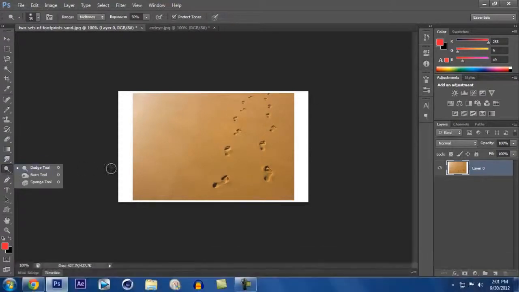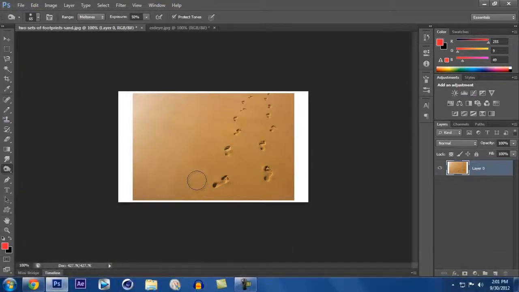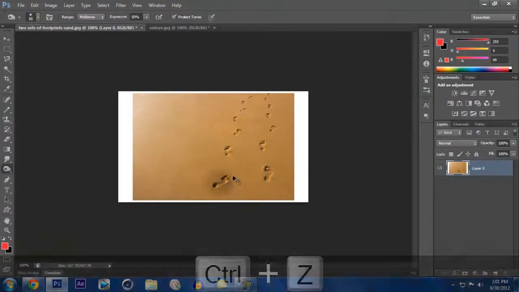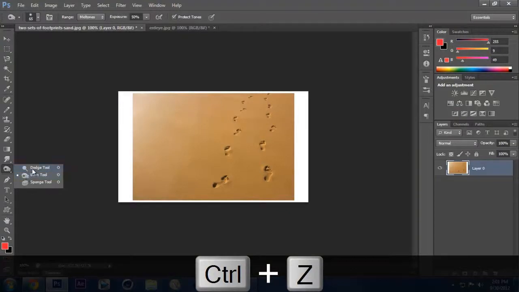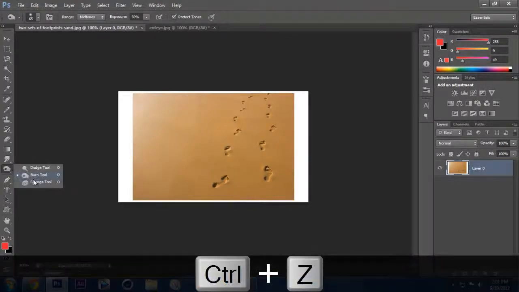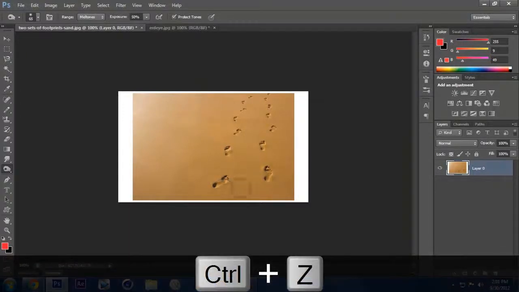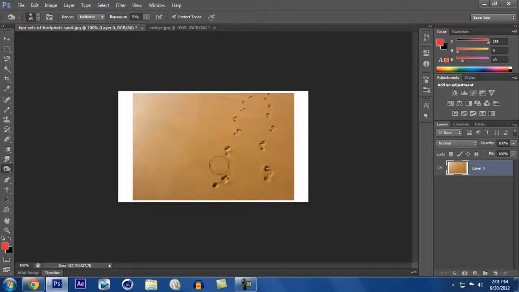And the next are the dodge tool, the burn tool, and the sponge tool. The dodge tool gives a whitish complexion to the image and enhances light colors. The burn tool does just the opposite. It darkens the object and enhances the bright colors, and the dodge tool enhances the dark colors. The sponge tool does a mix of both.